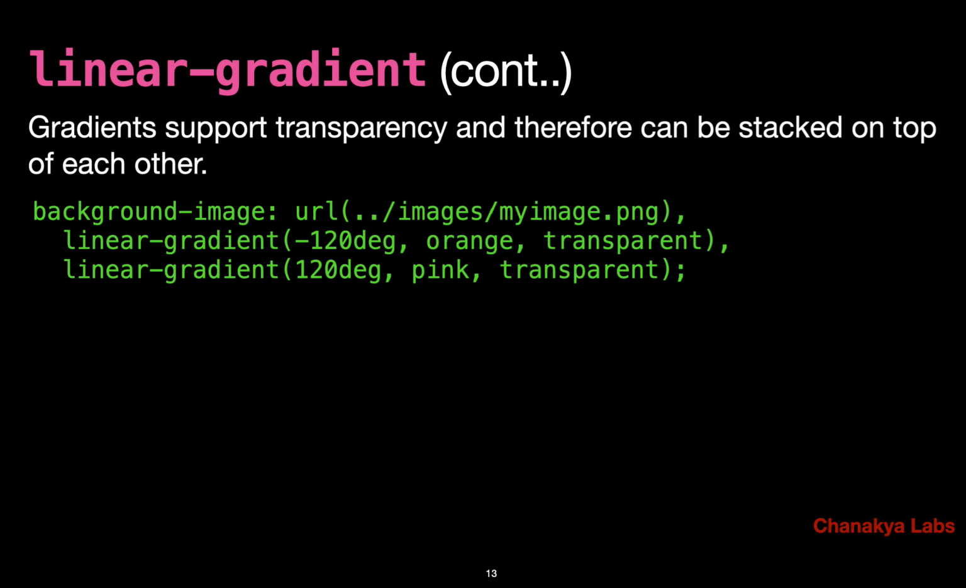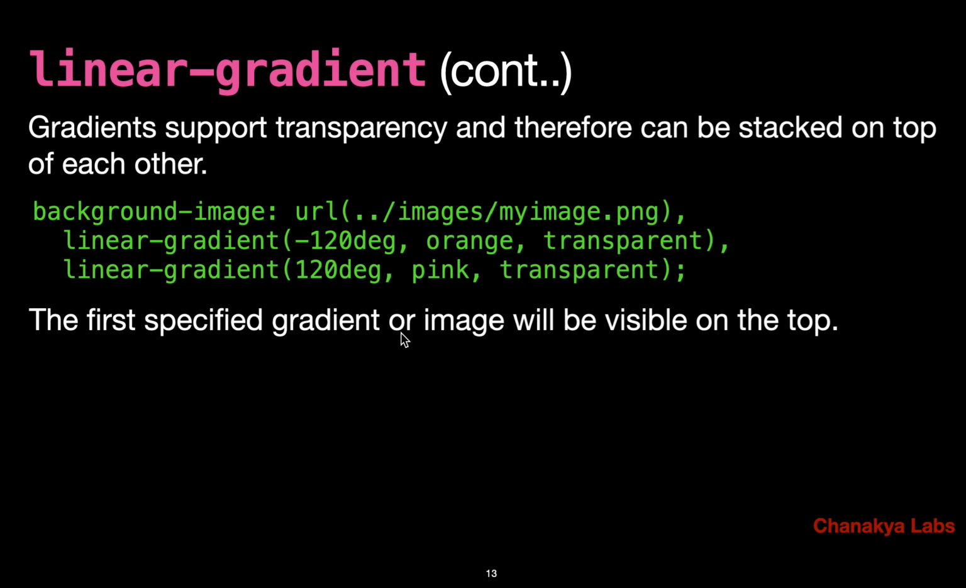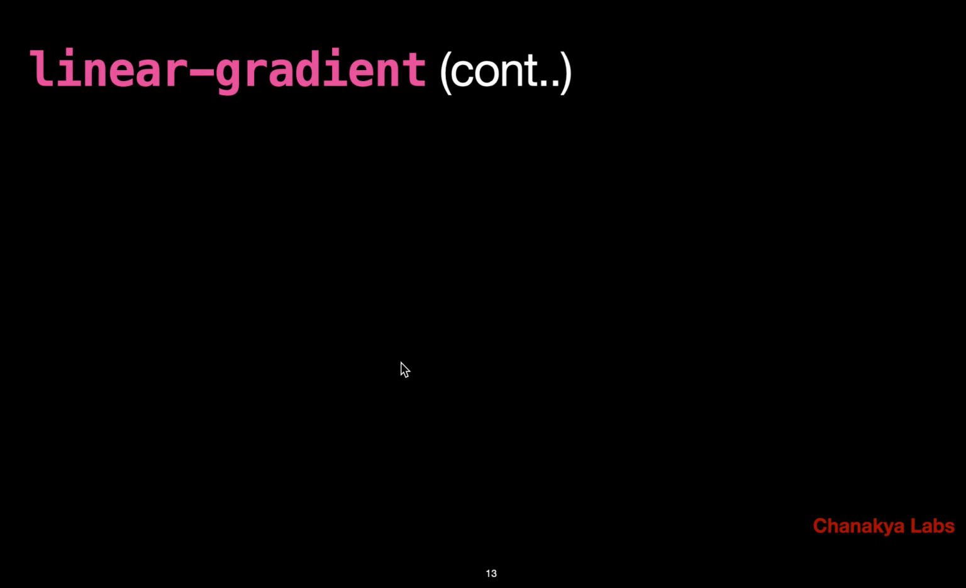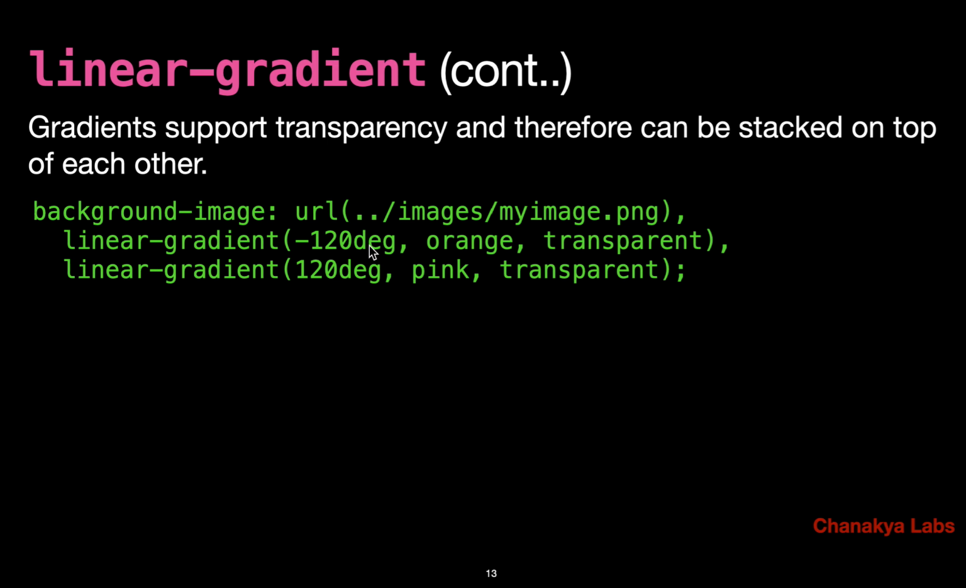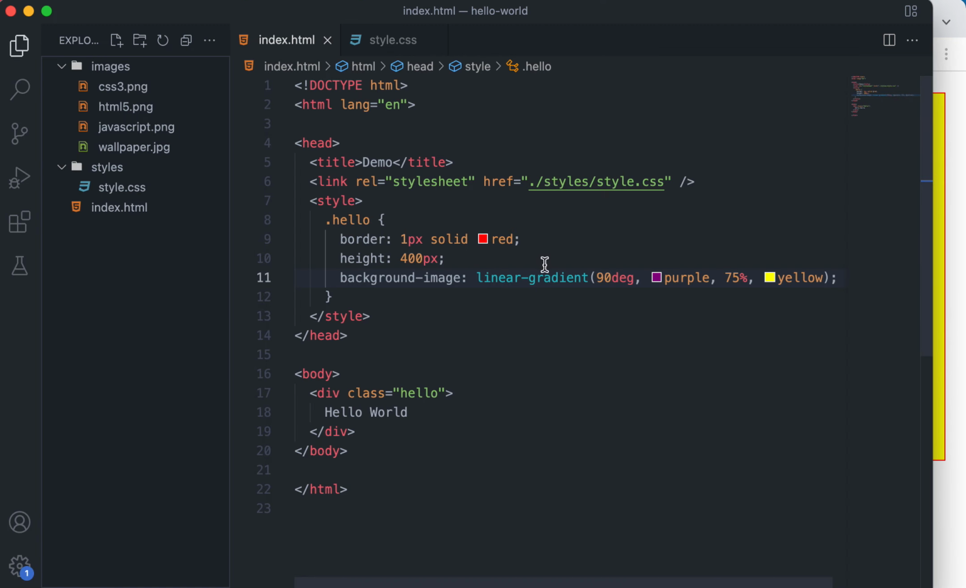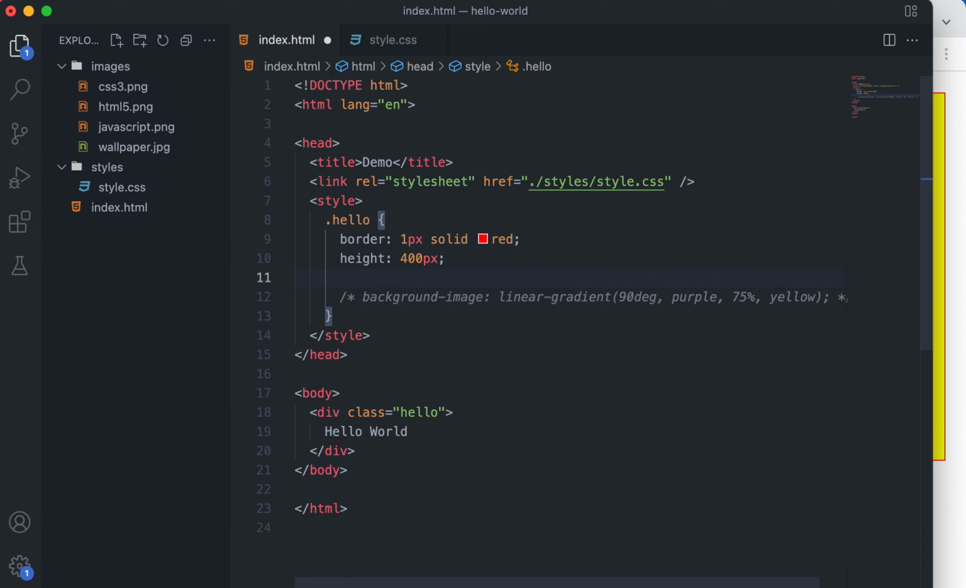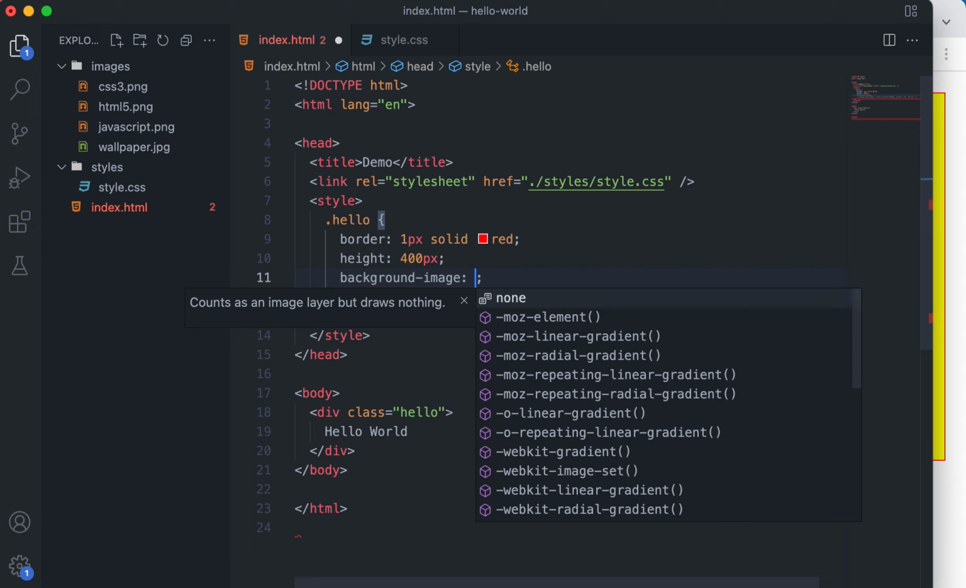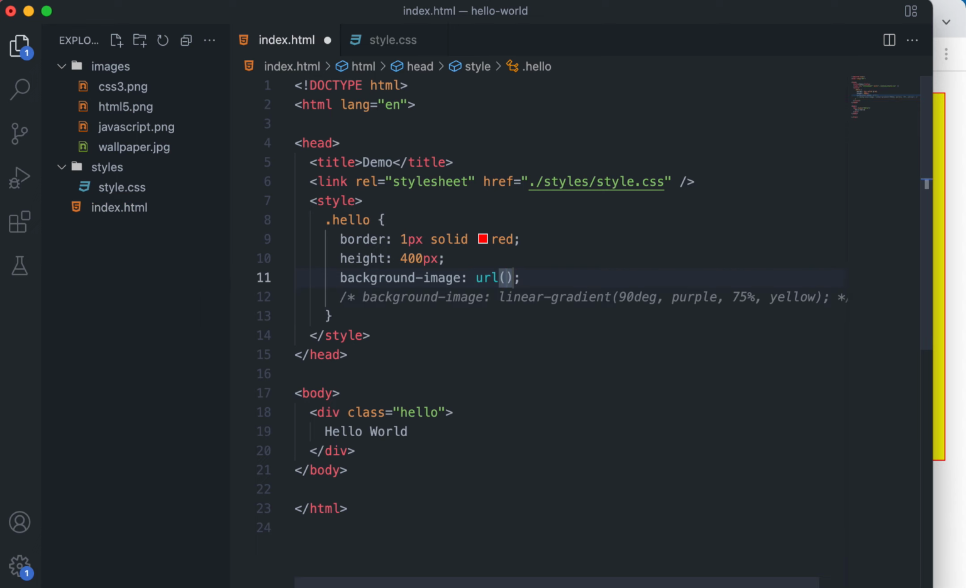Okay, so first of all, let me tell you how things are stacked. First, let's try to understand in terms of images, rather than this. So let's comment it out, and let's have a simple background image with a URL, let's say /images, and let's say HTML5 images there, right?